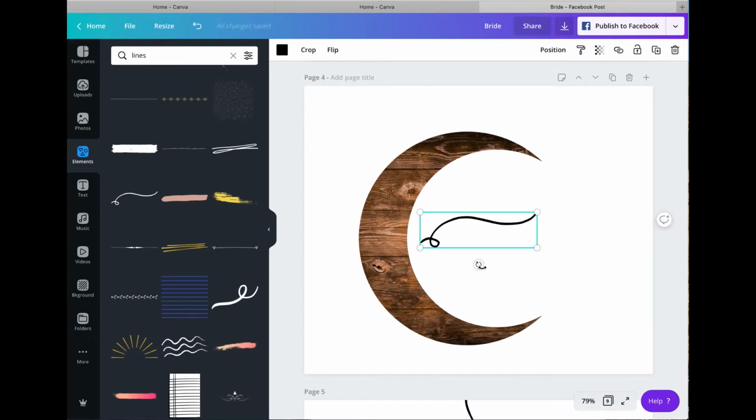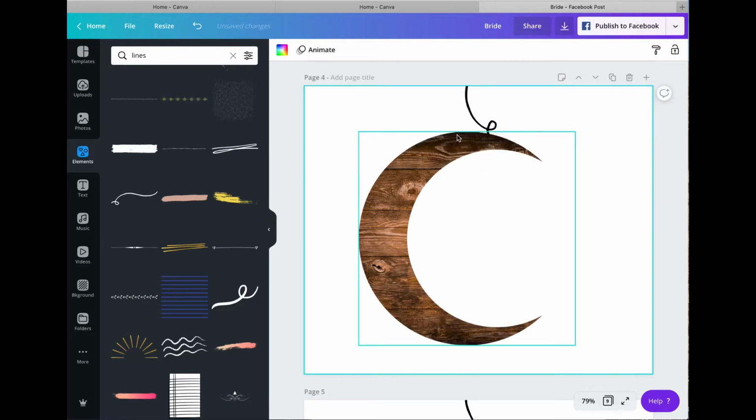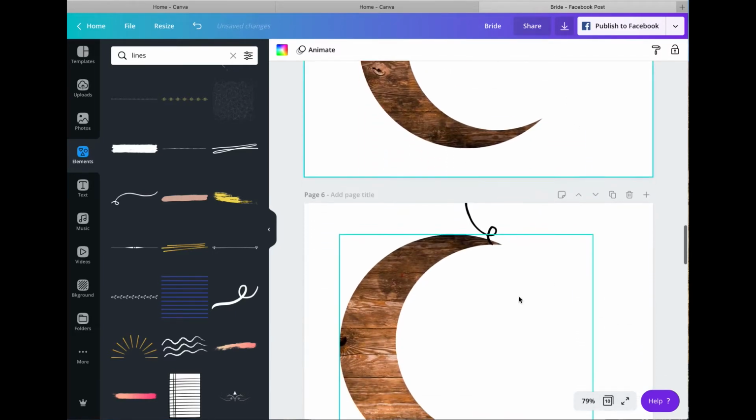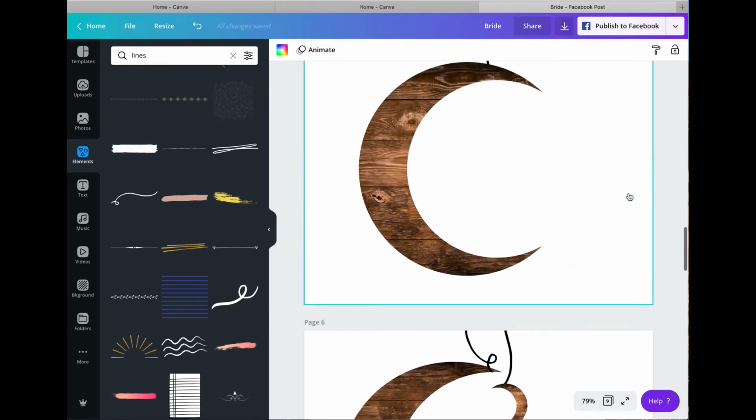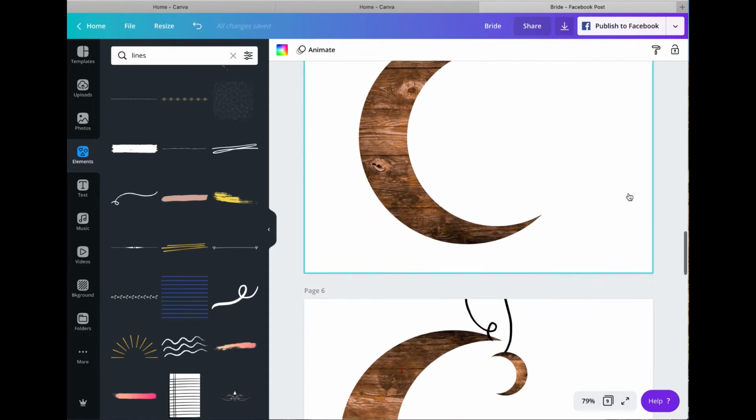So I'm going to click, and then I'm going to turn it around, and I'm going to drag it up, and I'm also going to make sure that I position it towards the back of the moon. And I'm going to duplicate that slide. And I'm going to get rid of this one. So I have my first 4 slides.